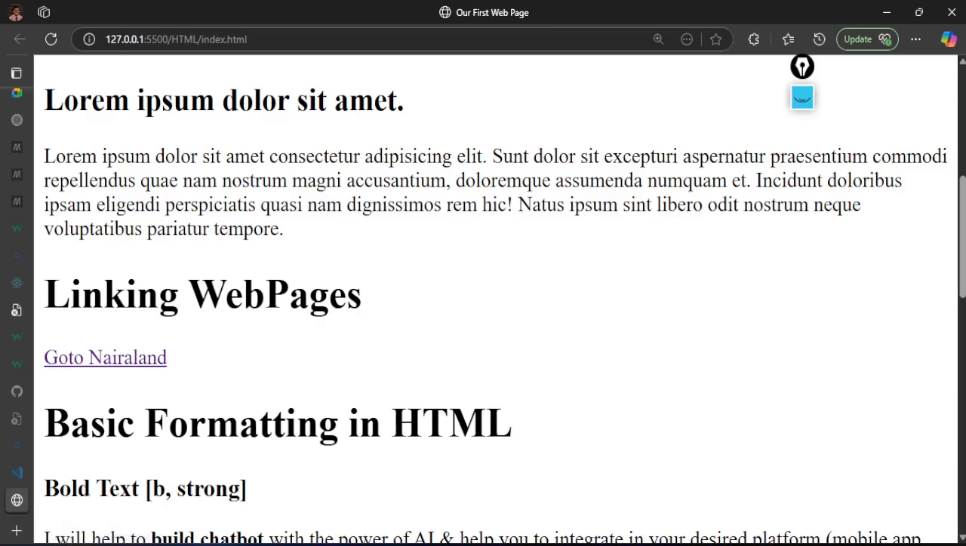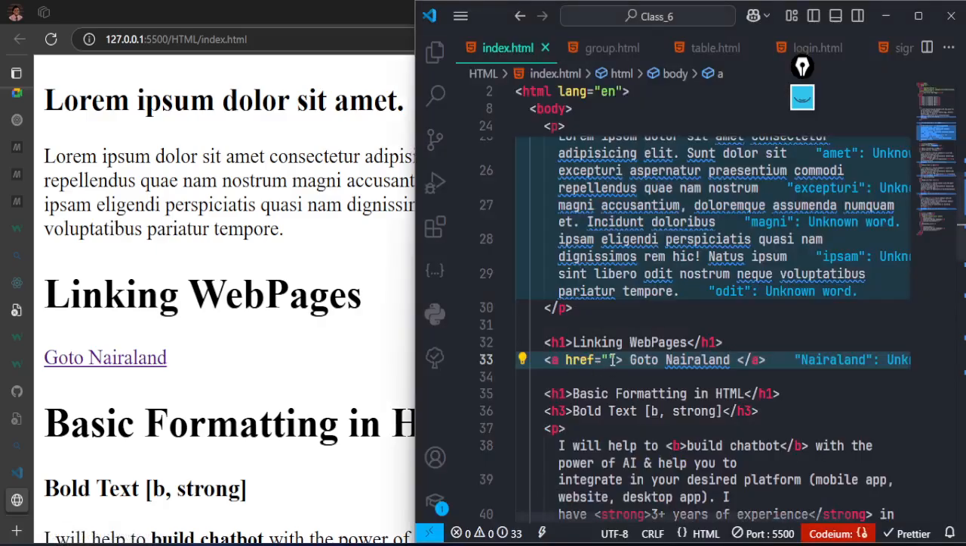So anytime you are working with this A tag and you don't put anything inside the href, it's as if you are putting the current page you are working on. Once you use the A tag and there is nothing inside href, it will just take the URL of the current page you are working on. That's how it works. But that's not what we want. We want to link it to the Nairaland site.